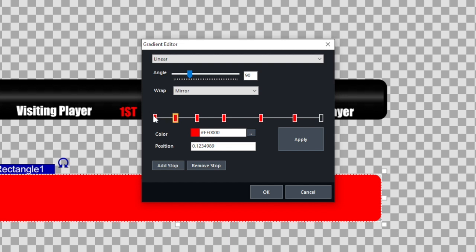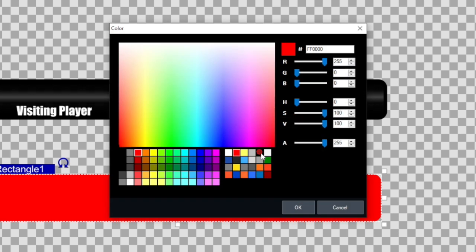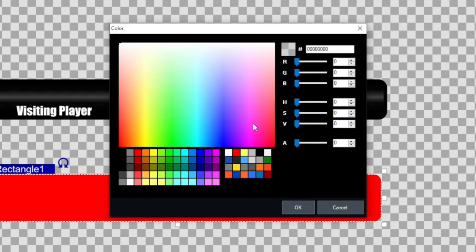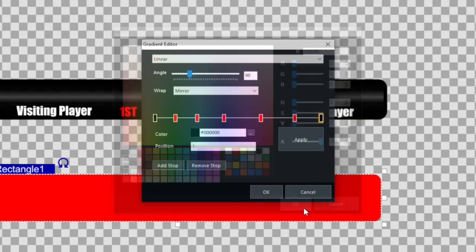All right, so the first thing that I do is I click on this first one here, then I click on these two dots. It takes me to color, and I'm going to click on black and click OK. I'm going to do the exact same thing for the other endpoint. Click on black and click OK.